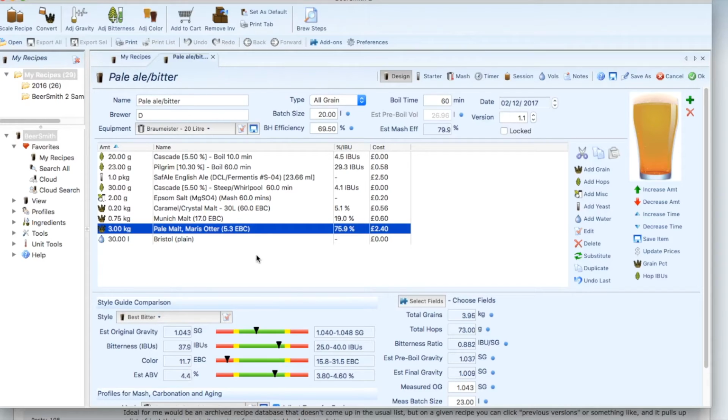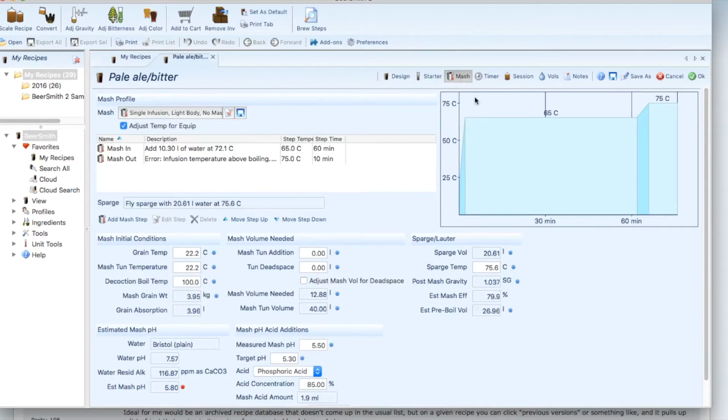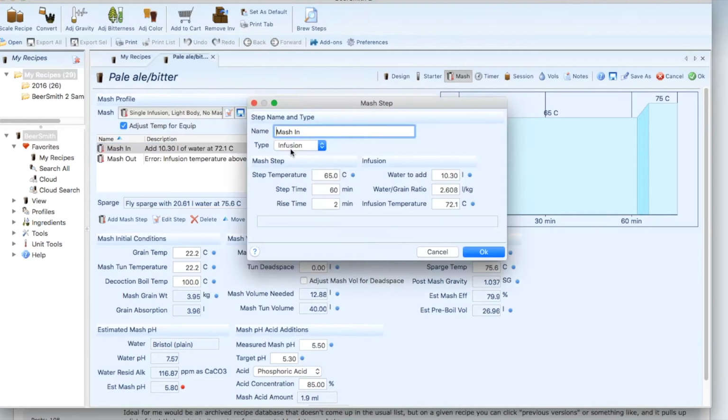Other factors that will affect the estimated ABV or the original gravity is how fermentable the beer is. Let's have a quick look. And this is generally down to the malts and all that, but also it's down to how cool you actually mash it at. I'm going to bring this down by a percentage down to 64.